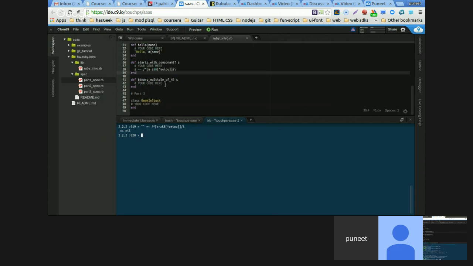Okay, so I guess we can move forward. Binary multiple of 4. Actually, I did check this question. I have to confess, I did check this question before. I was working a lot on regular expressions, so I already had this.